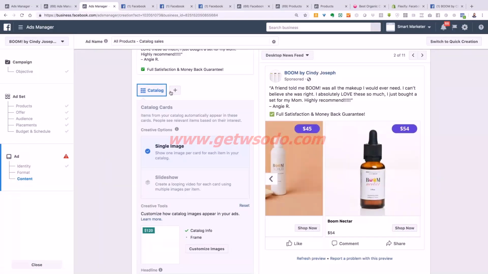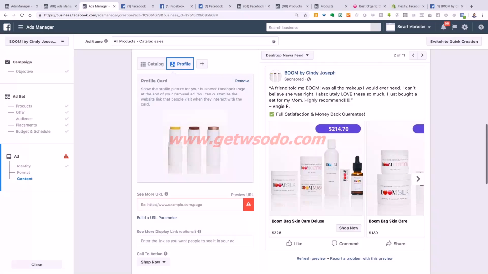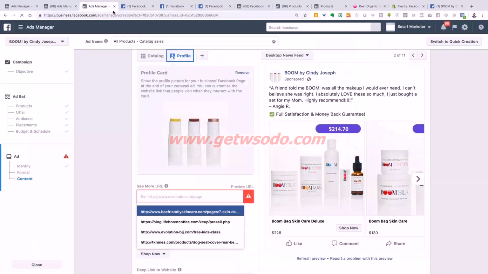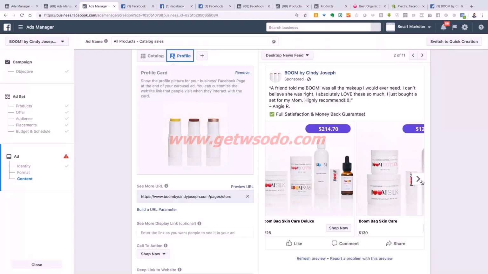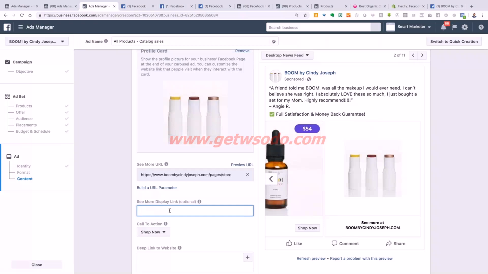I'm a big fan of this card because I find people scroll through it and then they click over to it. So what I do is I put the profile card on and I actually set it to be the URL of my store, so that at the end, it could take the users who scrolled all the way through the products and thought they wanted to shop more, it'll take them right over to the store page. And you can set your display link for see more, like boom, by cindyjoseph.com.